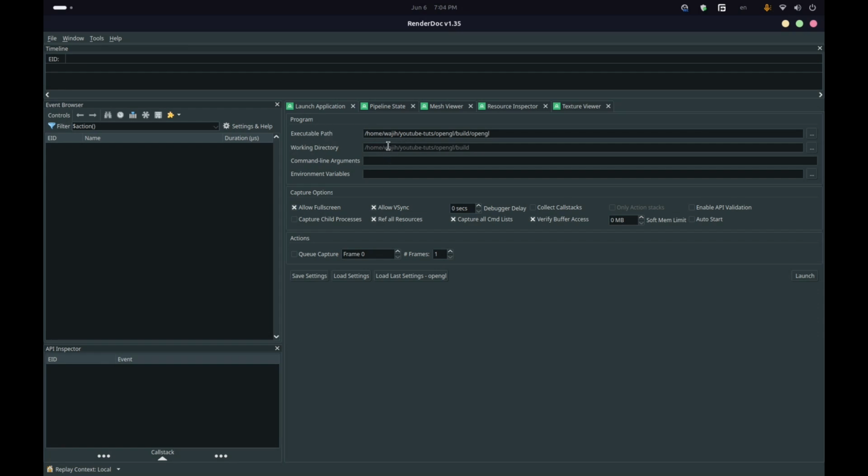You can optionally specify a working directory as well if your app loads some assets and it needs to have a specific directory as a working directory. And we have also got some command line arguments or environment variables that we can set. We don't really care about these right now. And now for capture options, these are options that we can set for certain things. And in here we can, for example, enable API validation, and we can have it reference all resources. For example, by default it will only consider those resources which are used in the particular frame that we are trying to capture and analyze. And if you check this, it will include all resources, and we've got some other options here.